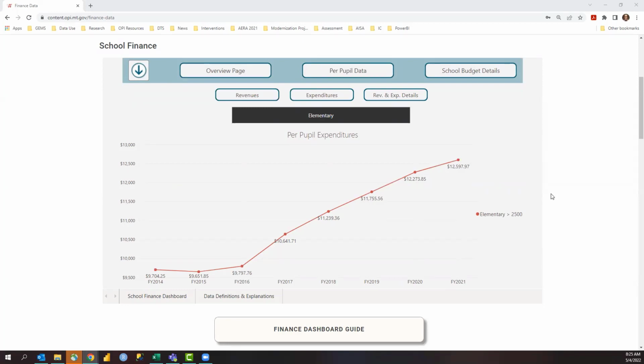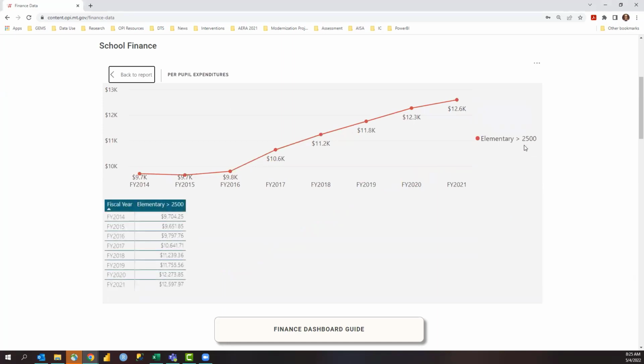Any visualization on a GEMS dashboard can be turned into a table. When hovering over the visualization, 2 icons appear in the upper right-hand corner. The first is for focus mode, and the second is an ellipses for more options. Selecting this ellipses, I can show as a table, and this same graph populates in table format.